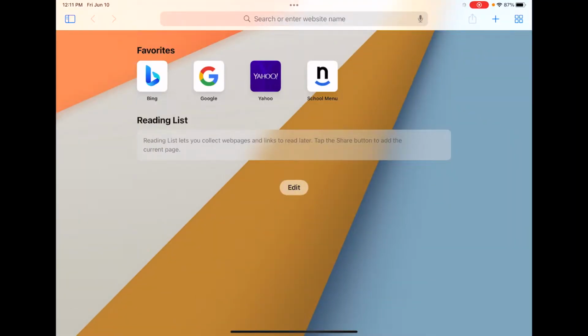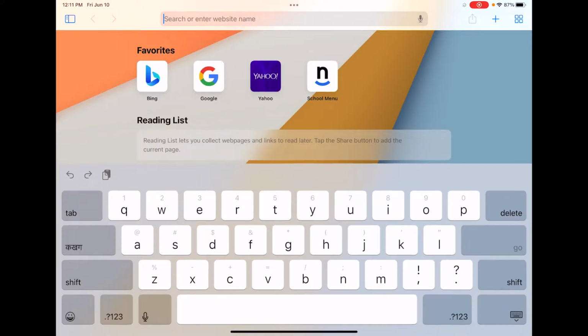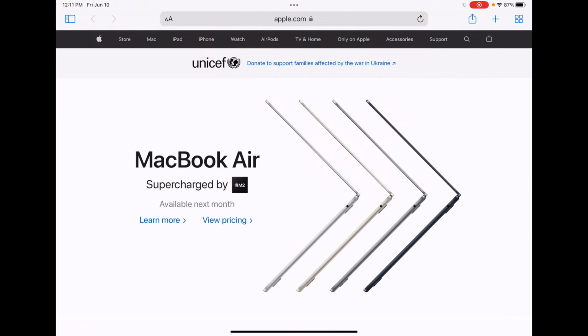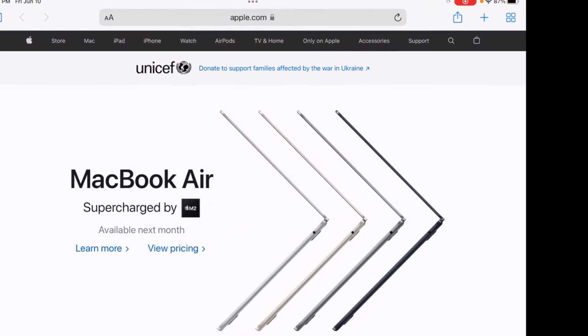So first, go to the website you want to add to your favorites. So I'll quickly search up apple.com. Now, once you're there, you're going to click on the share button on the top right corner.